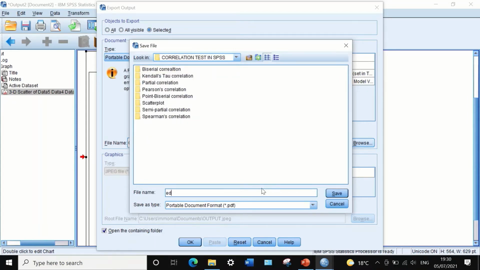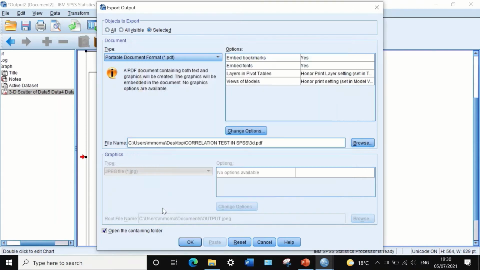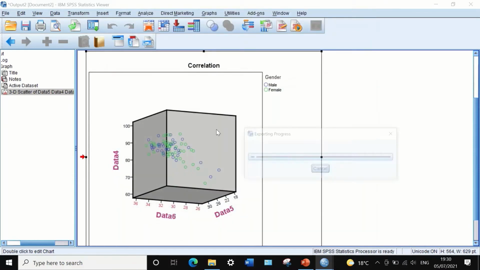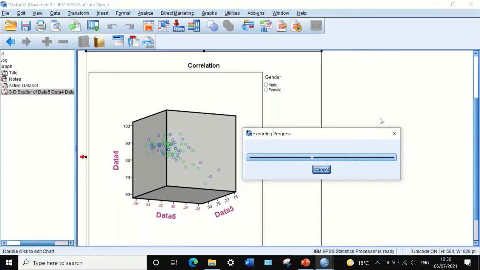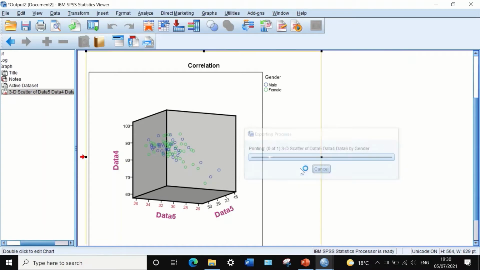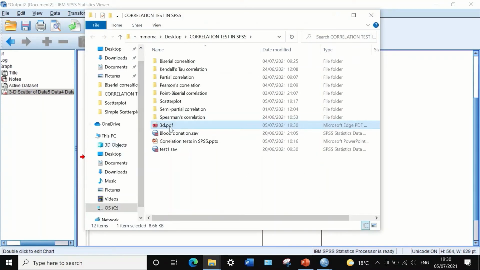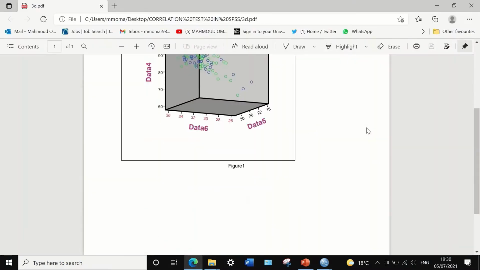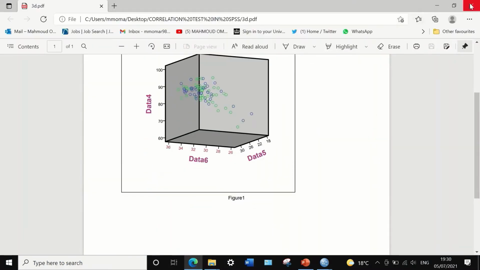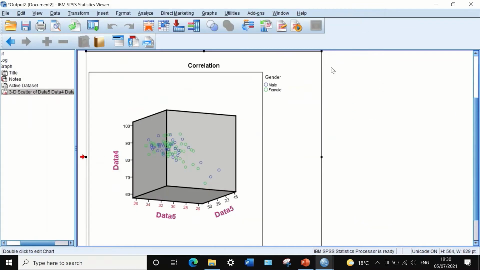I'm going to call it 3D, click save, and I'm going to open the containing folder. It is in the software, extract the diagram into the folder, and once it is done, it will automatically go to that folder, and if I double click it is saved as a PDF file. So this is one way to export the diagram.